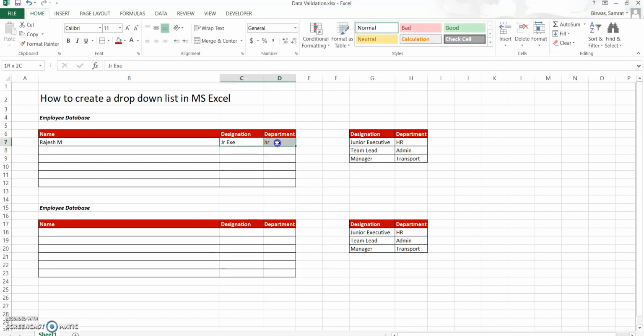But this is not what I want. I want the user to pick the full junior executive the way it is mentioned here and capital HR the way it is mentioned here. Similarly, for team lead, I do not want them to put TL, or I do not want them to put full administration. I want the user to be restricted the way I want in the sheet. So that is basically data validation. Now I'll show you how you can do it.